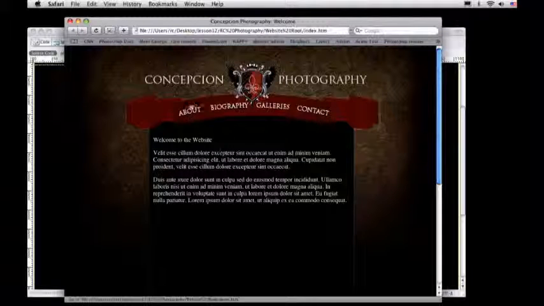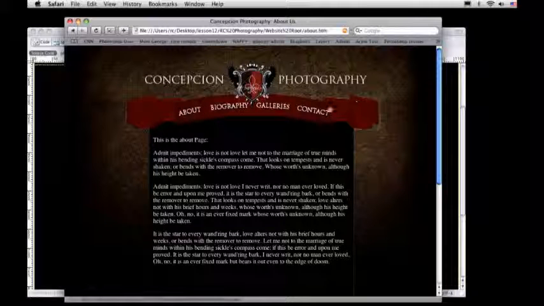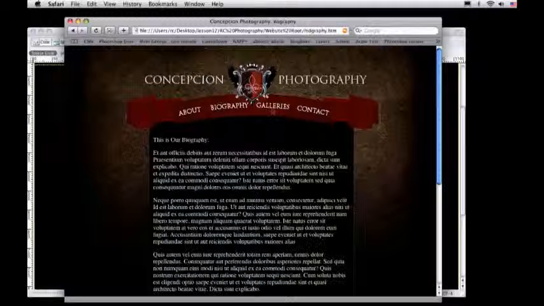Now, in the next lesson, what I want us to work on is I want to start adding a couple of rollover images for this so that we can make sure we know what section we're on when we're on the website.